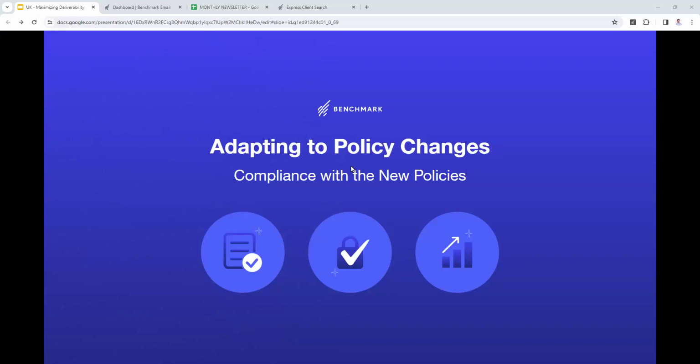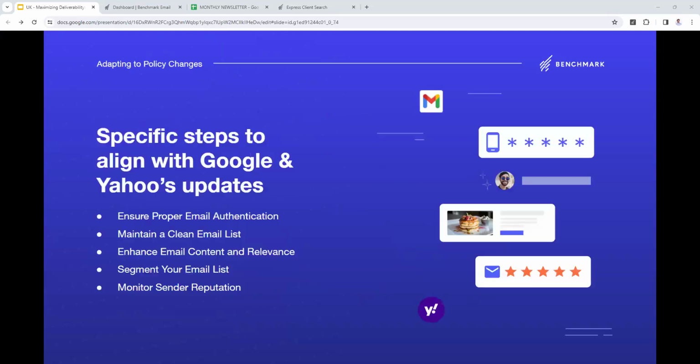Adapting to policy changes, compliance with the new policies. Now, to align with Google and Yahoo's email policy updates, marketers should take specific steps that not only comply with the new regulations, but also optimize their email strategies for maximum effectiveness. Now, let's have a look at some key actions that we must consider.